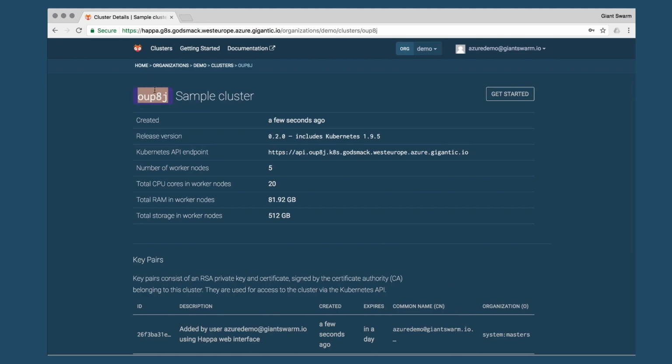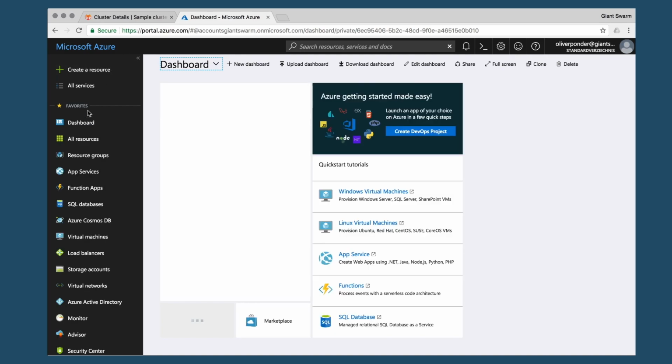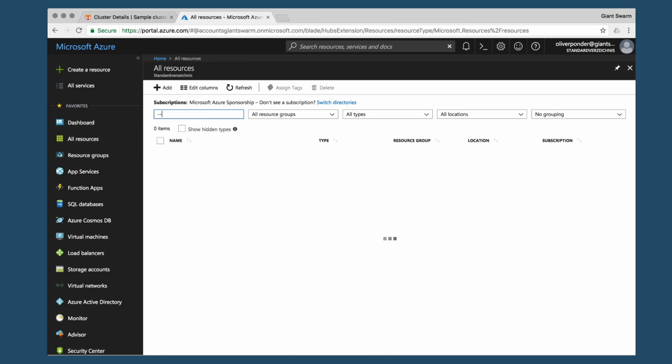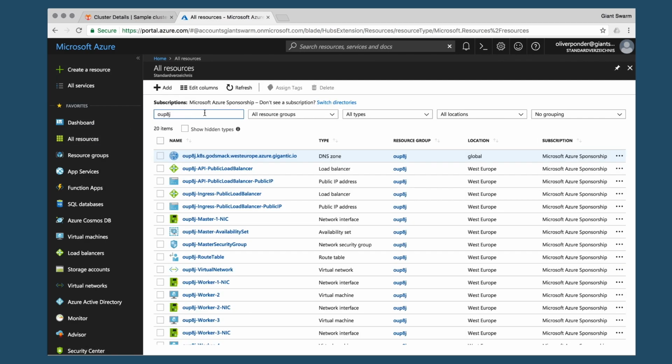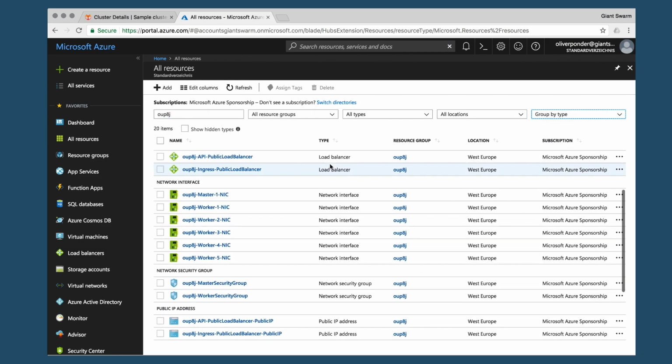Finally, let's also take a quick look at the Azure console so you can see what has been made automatically for you behind the scenes. Here you can see what Giant Swarm has made for you, the worker and the master nodes of your cluster, along with other supporting resources.